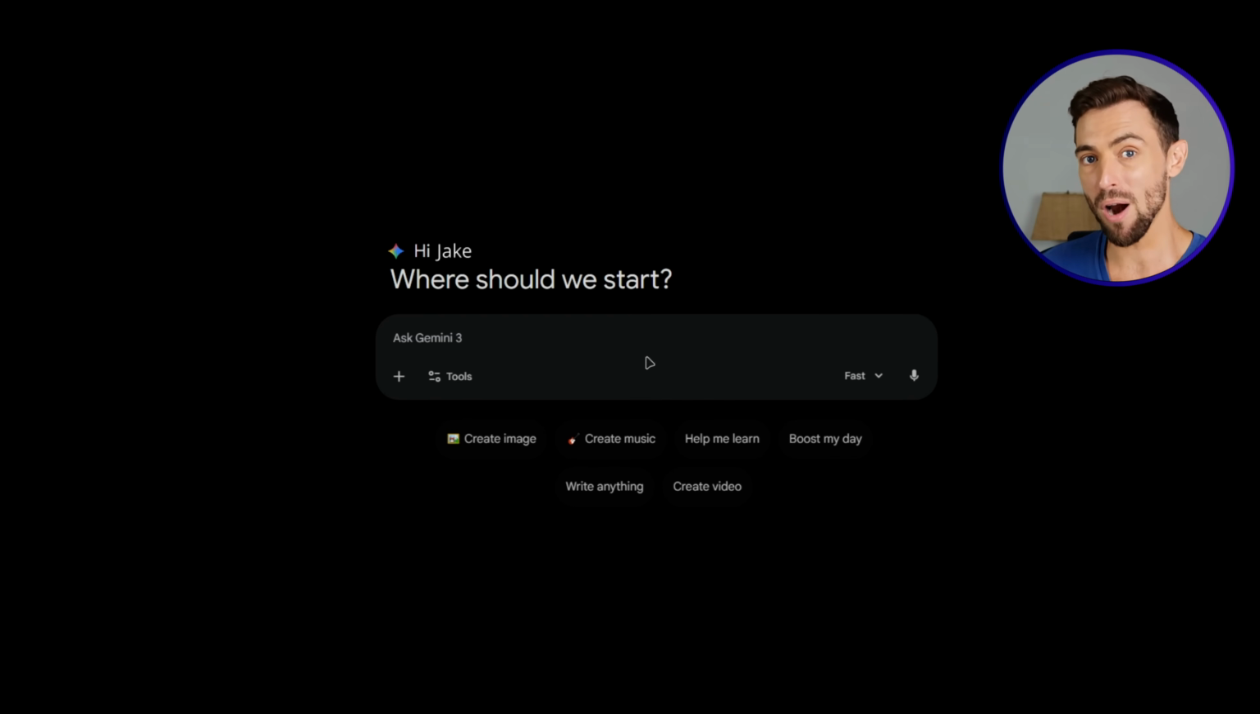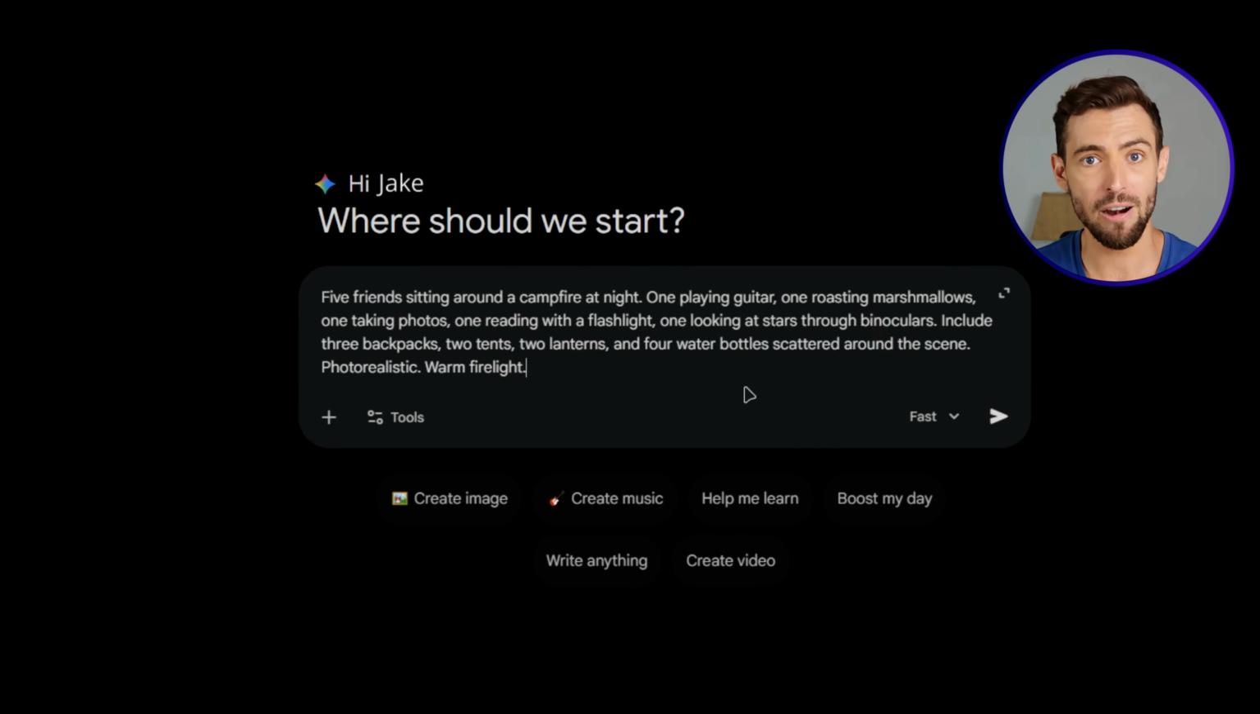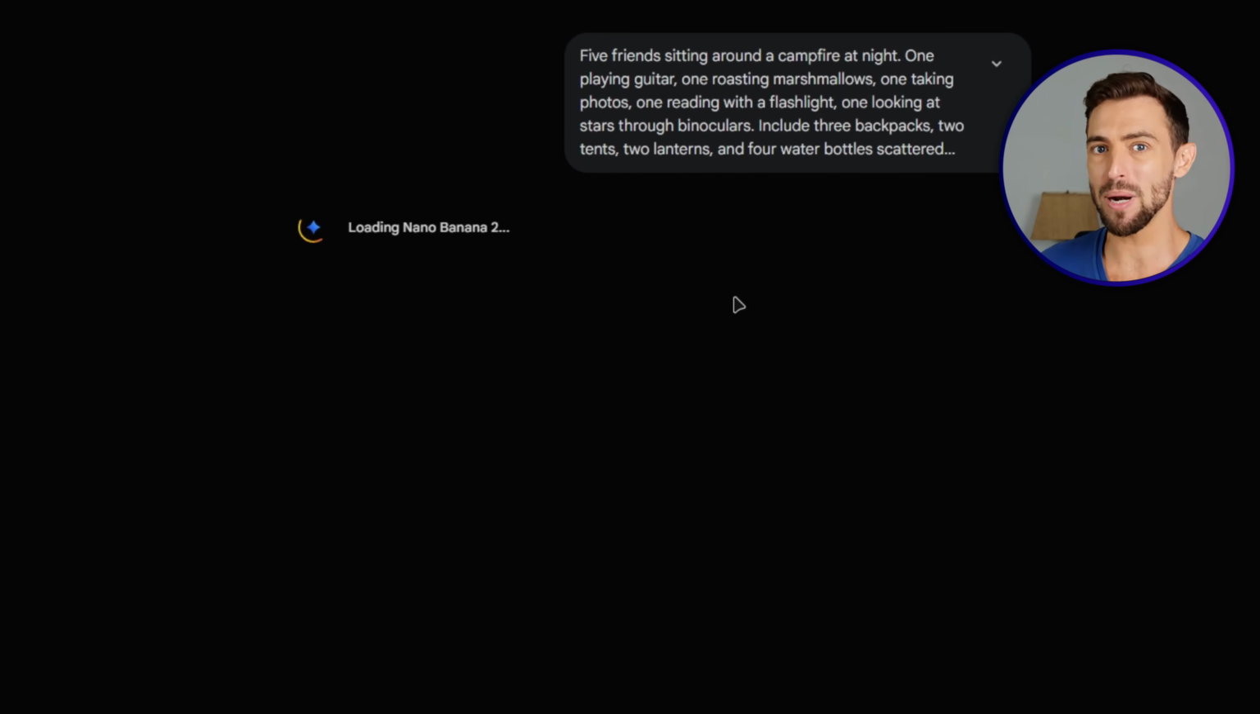Now let's test something more complex. Google says Nano Banana 2 can handle up to 5 characters and 14 objects in a single scene. So I want to try that, obviously. My prompt, 5 friends sitting around a campfire at night, 1 playing a guitar, 1 roasting marshmallows, 1 taking photos, 1 reading with a flashlight, 1 looking at stars through binoculars, including 3 backpacks, 2 tents, 2 lanterns, and 4 water bottles scattered around the scene. Photorealistic, warm firelight. That's a lot to ask. So let's see what happens.